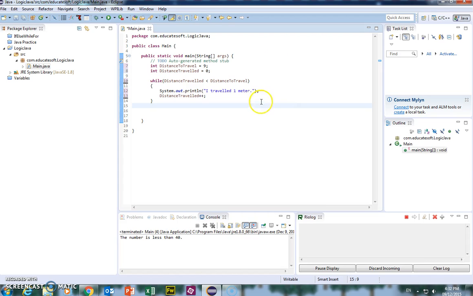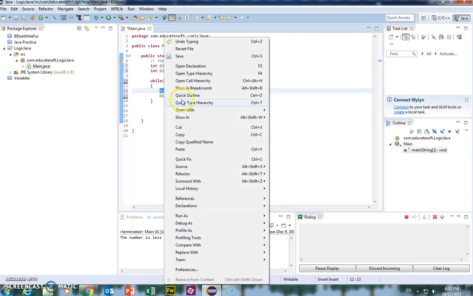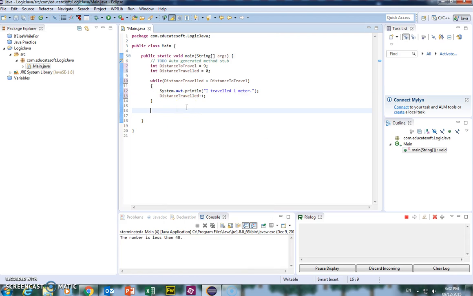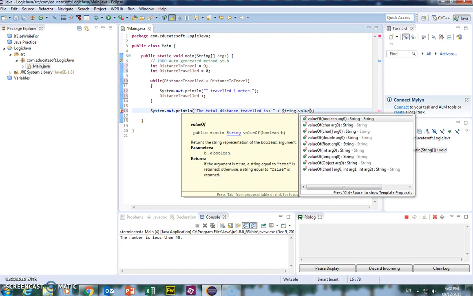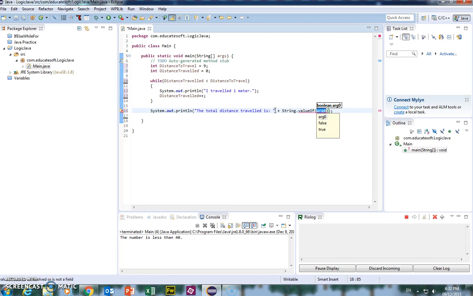Now, we want to display the total distance traveled at the end. So let's take our System.out.println. I'll show you how to concatenate a string here in a second too. So what we're going to do is: "The total distance traveled is:" and then a colon, and then I'm going to put a little plus in here. This is going to bring together, or concatenate, 2 strings, and we're going to say String.valueOf, in this case we want the distance traveled.